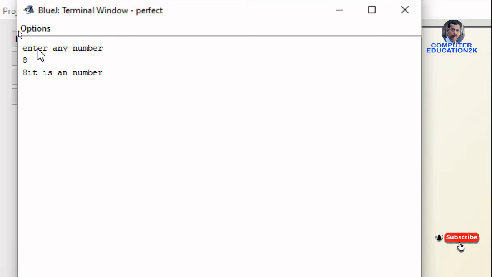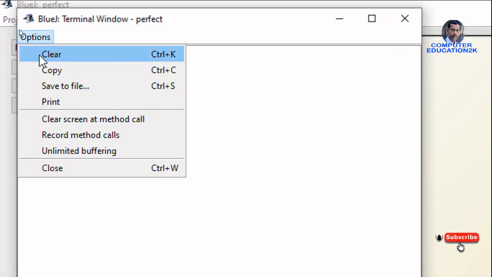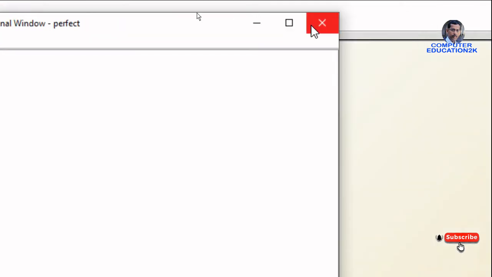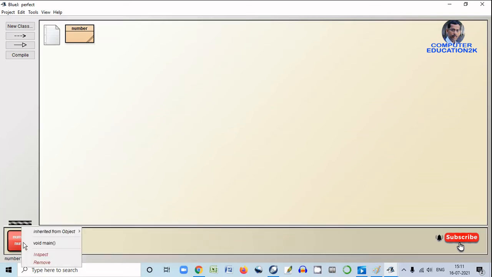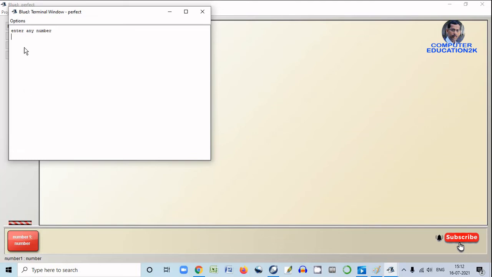execute the program. After executing this program, if you want to clear all this message, then you can click on option and then clean and then close this box. Now if you want to run again, go to the red box, right click, void main. Again this screen will appear. It is asking me to enter a number. Suppose I'm giving 5, enter. So it is showing it is an odd number.